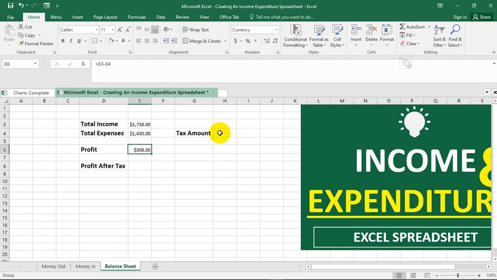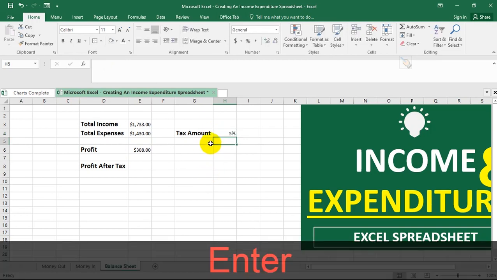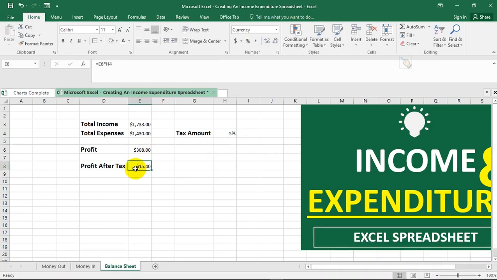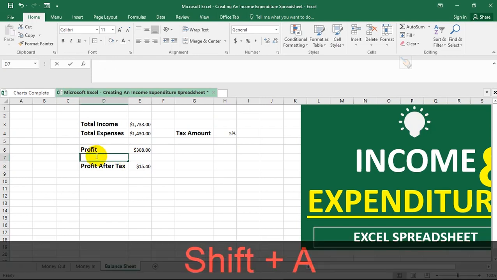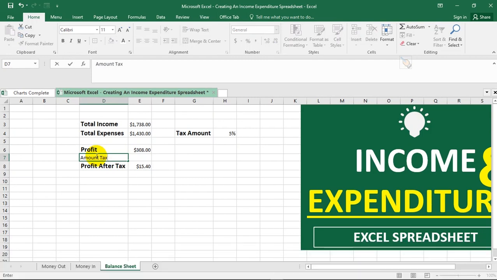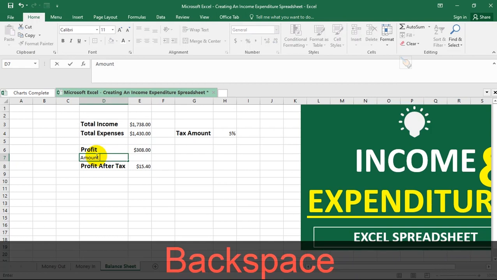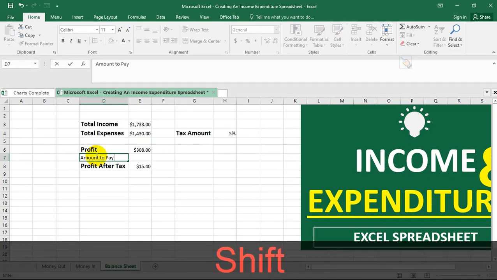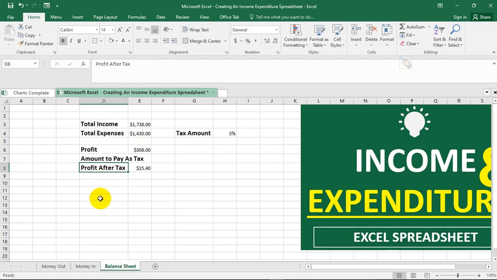So supposing our tax amount is maybe 5%, okay. So I'm clicking 5, the percentage is going there directly. So what we just need to do is to first of all calculate the amount taxed, or the amount you are paying as tax. So amount to pay as tax. Hope this makes sense.